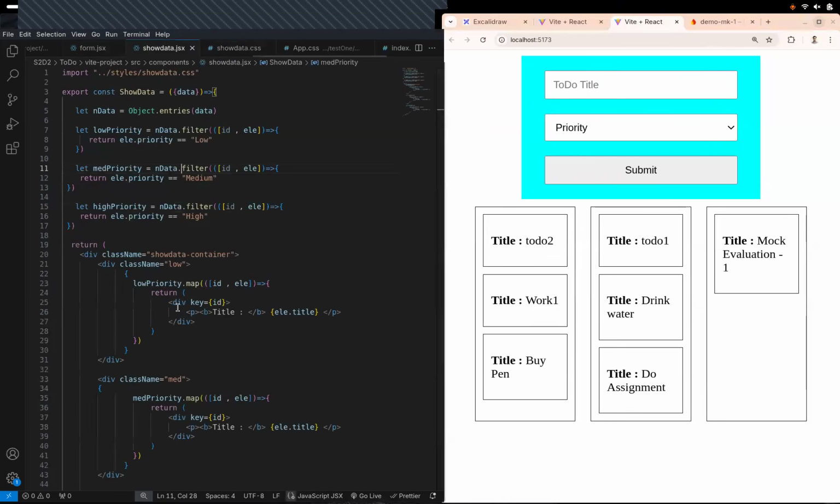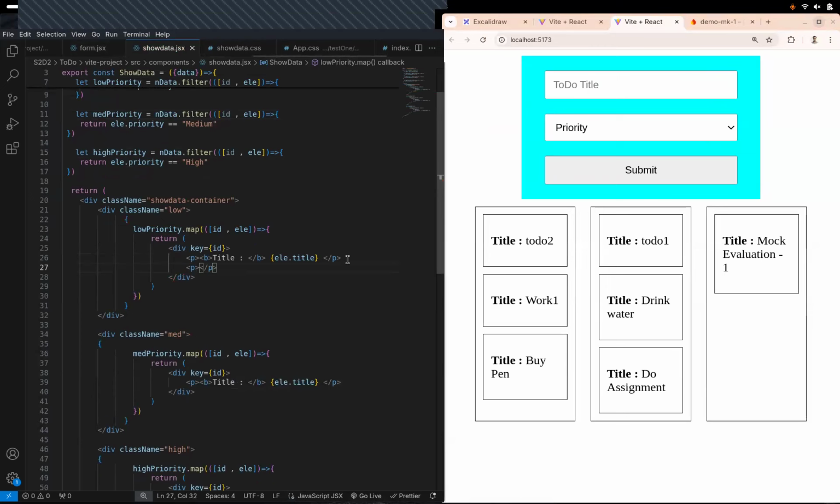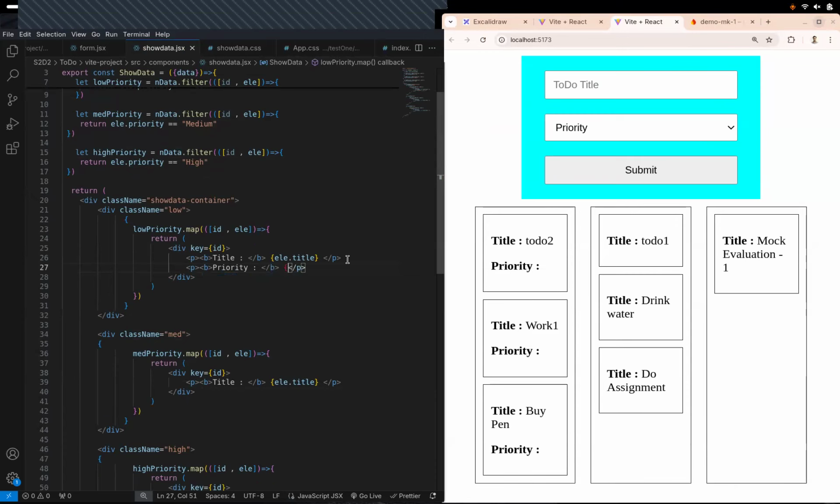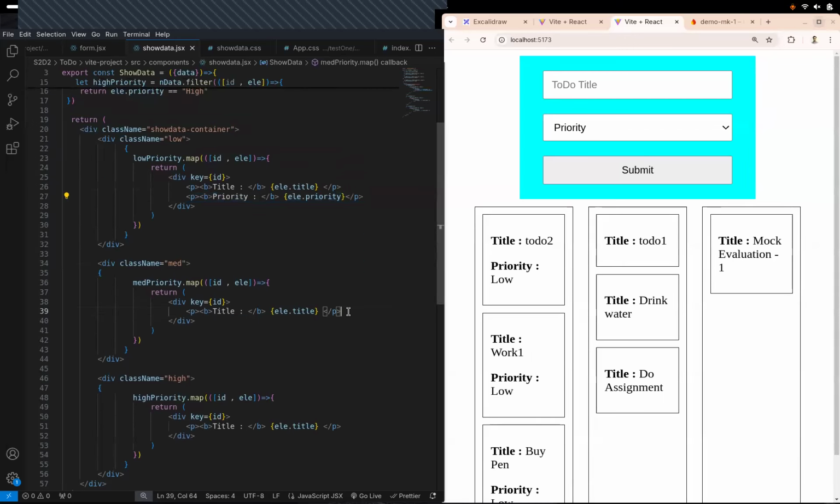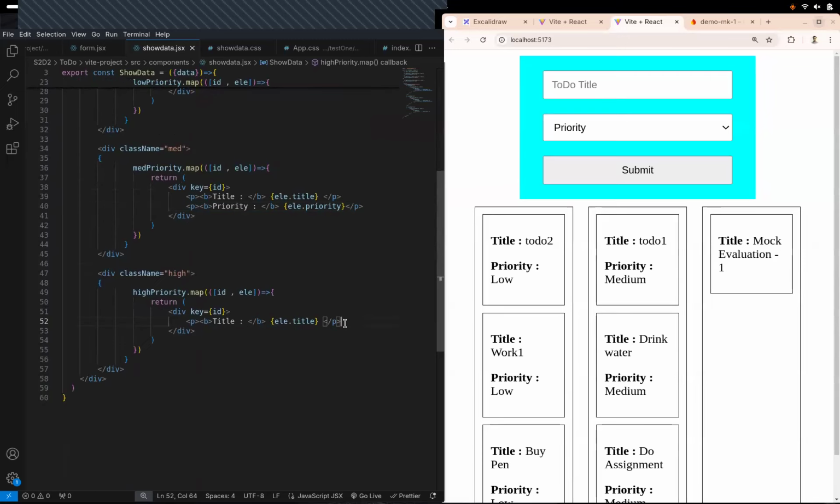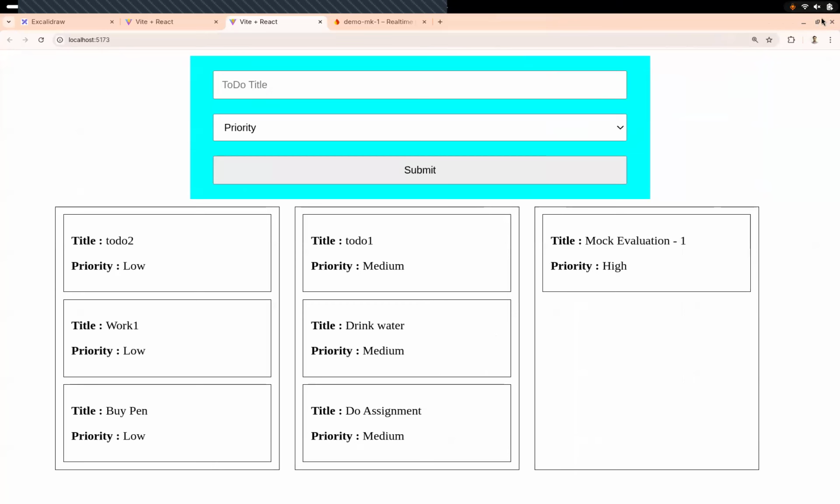In our show data, we can attach the priority also. So we can say P, and this will be P, we can say priority, and this will be element dot priority. Right. Similarly, I'll just copy this and we'll do it everywhere. ठीक. So this looks fine.